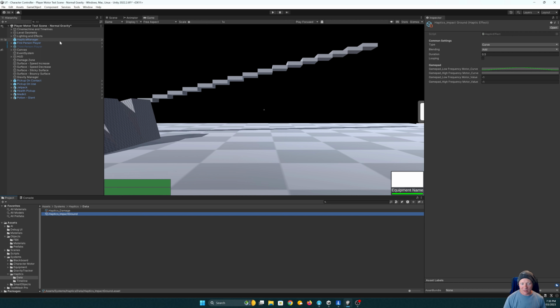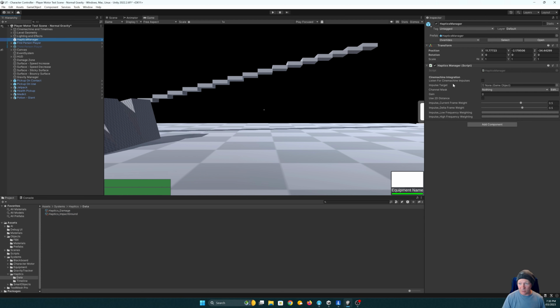So in terms of the Haptic Manager, as I said, I've brought that in from another project. It's the version I used from a semi-recent game. Like with all of the code, it's something that you're freely able to use in any of your own projects. It has also support for integrating with things like Cinemachine impulses and also timeline. So there's quite a few extra things that you can do with that if you're wanting to.